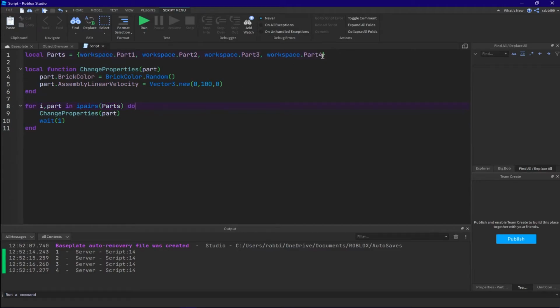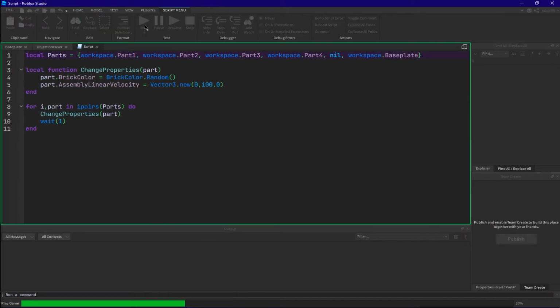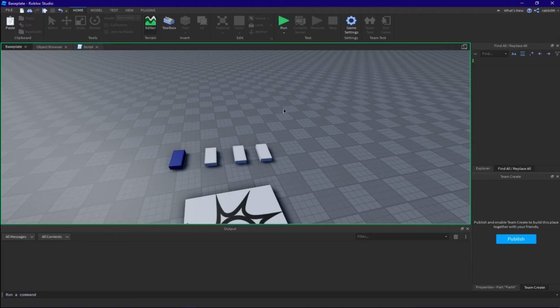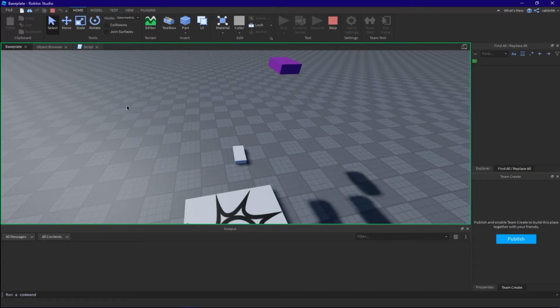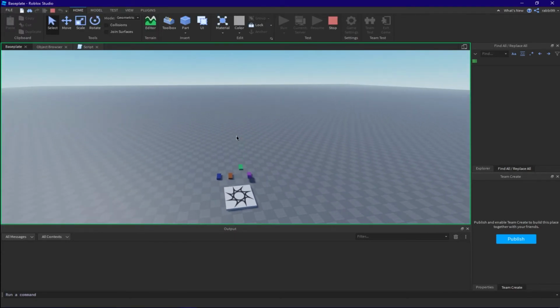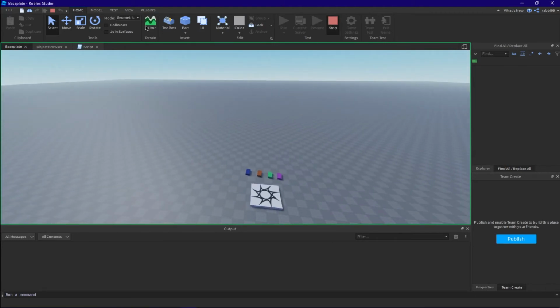And one more thing, when you have nil here and you have workspace.baseplate, let's say, with ipairs, it's not gonna give you this because there's nil. It's gonna go through each part until it meets nil. Okay, so just make sure things are not nil. Let me prove it. So the baseplate should change color according to our script, but it didn't, so that's wrong.